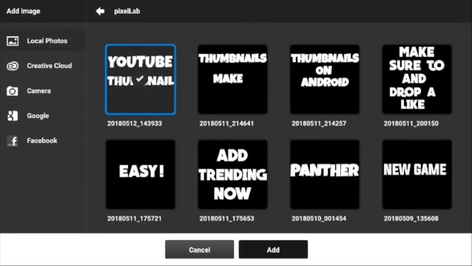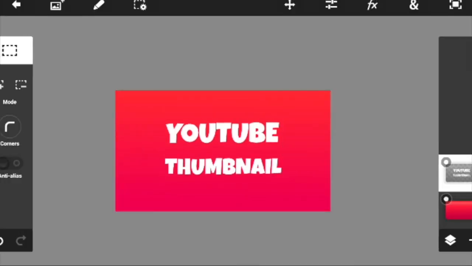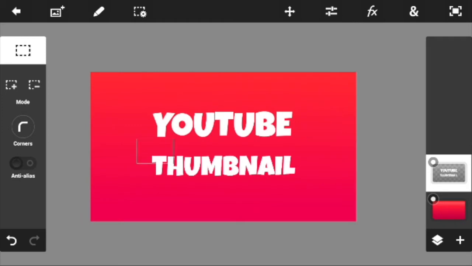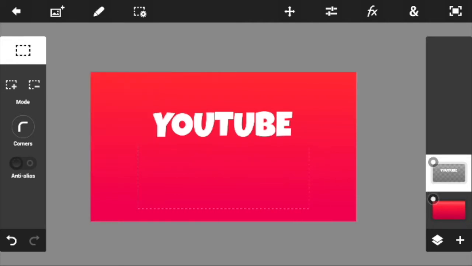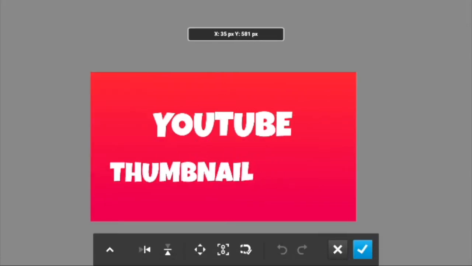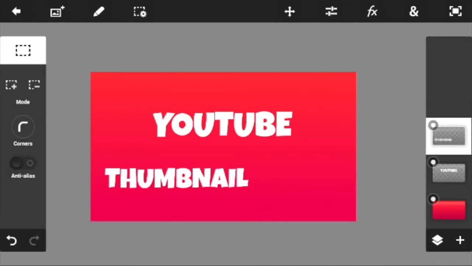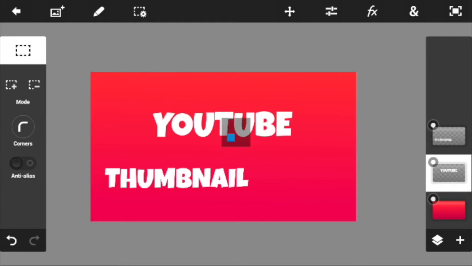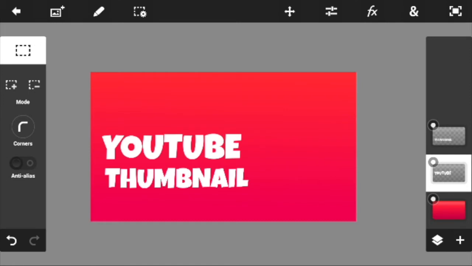Now you need to import the text, so just click on the photo layer button and just move down to the Pixel Lab folder and import the text. So just place it in the center and click the tick mark. Then select the marquee selection tool and just make a border around one of the texts, and go to the pencil tool and cut it. Then paste the text and place it down. What it does is just separates the two texts. Now just place them wherever you want. I'll just relocate them a bit.